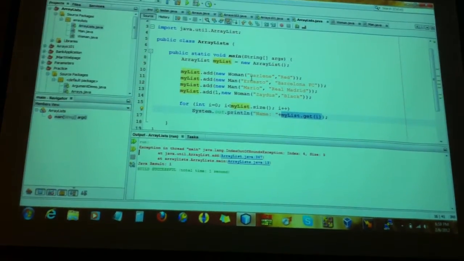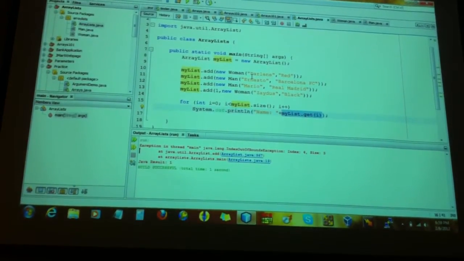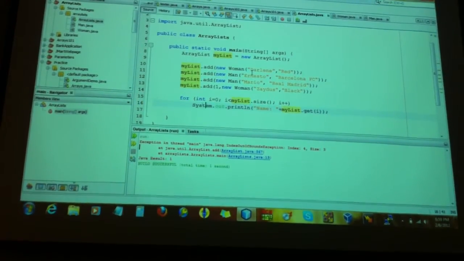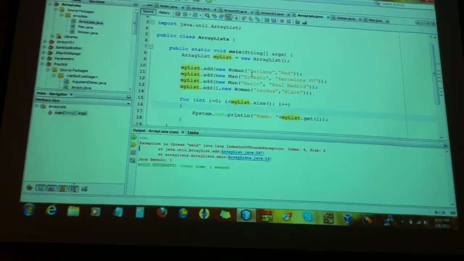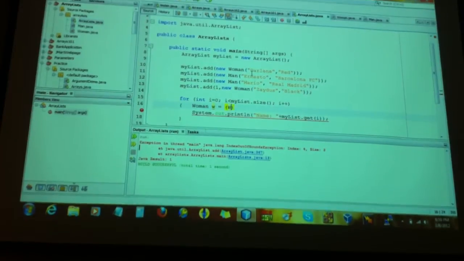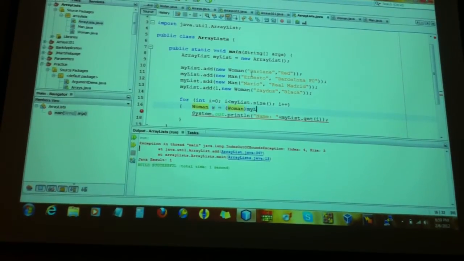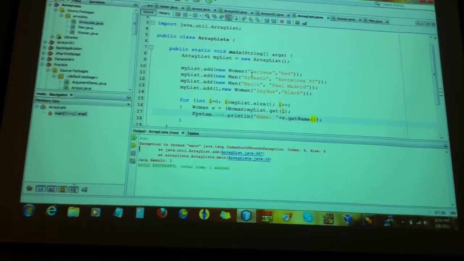So one way of doing it would be casting. Static casting, yes. Say for example, Woman w equals, and here I would say (Woman) myList.get(i). Here you are. And now w is a woman, right? Now I can say w.getName, w.getFavoriteColor, whatever. Got it? So the program should work now perfectly, right guys?